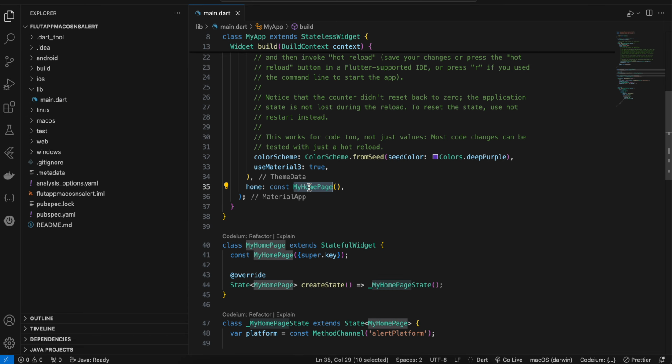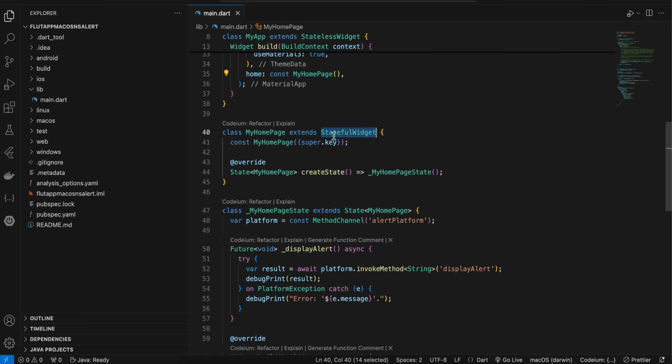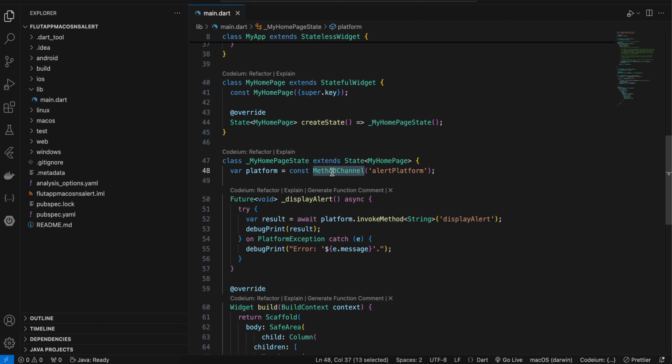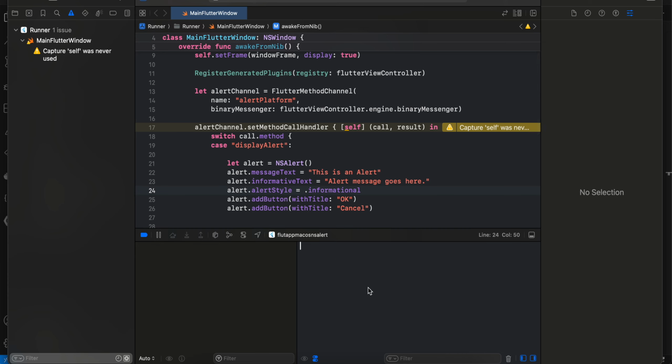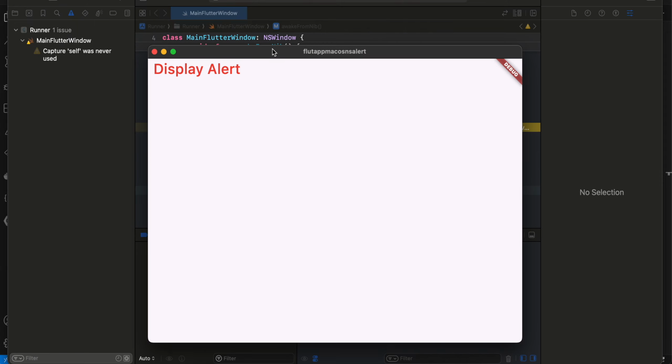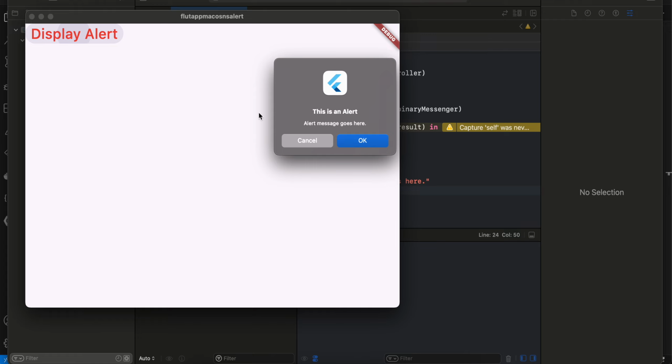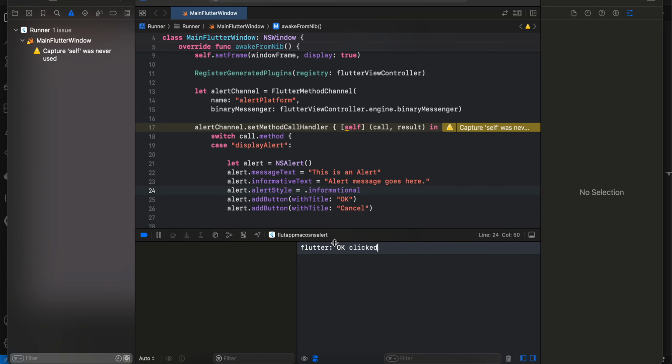Here I have just refactored my homepage widget. It is a stateful widget. I have created a method channel as well. Also, one more thing which I forgot: I'm running it from Xcode, that's why I'm showing the log inside Xcode. But if you're running it from the terminal via the flutter run command, you will see the logs inside your terminal. I'll just click on display alert. If I click on OK, here you can see I get the callback.